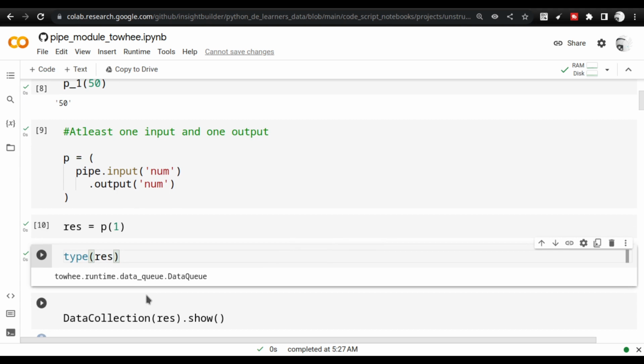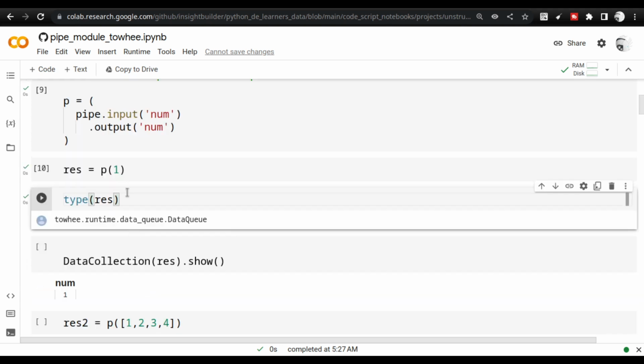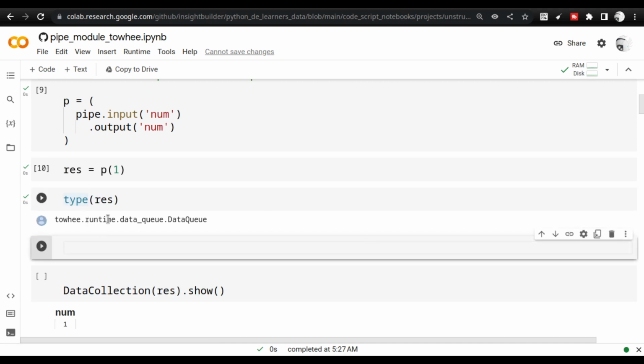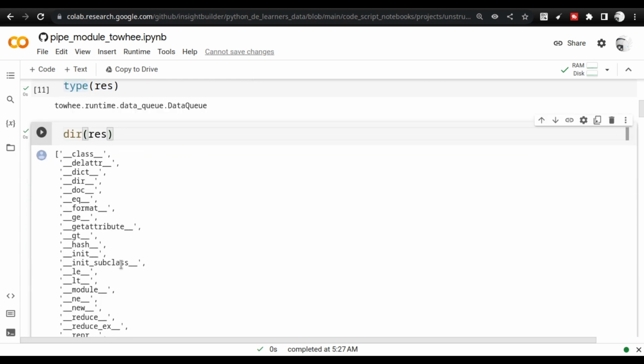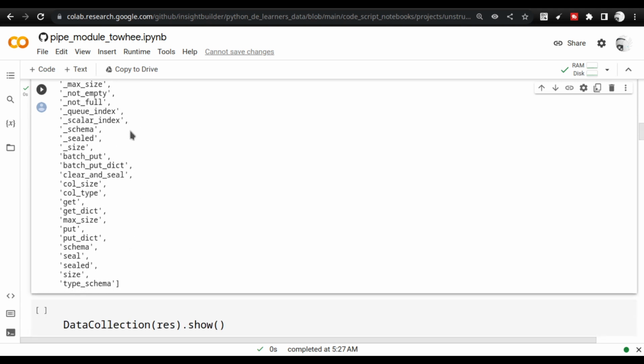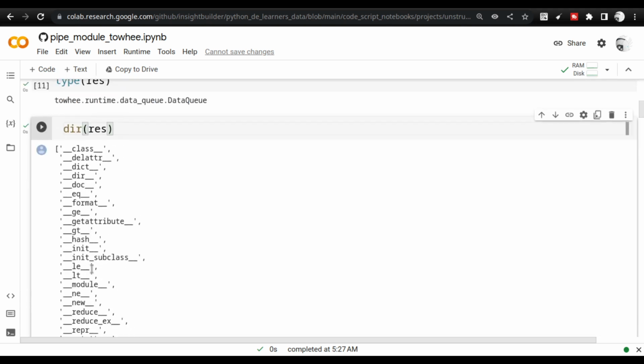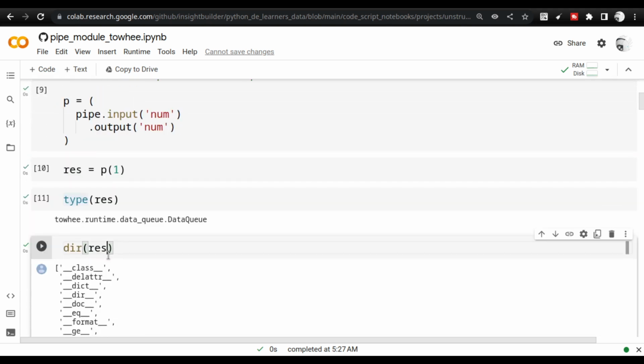So okay, what kind of activities can you do with pipe module? How to find that out? Very simple. Once you start creating pipe related objects, you can use the dir command and execute it on the object. So you see what are the things that you can do on this object. You see there are lots of additional methods that the data queue object has got.